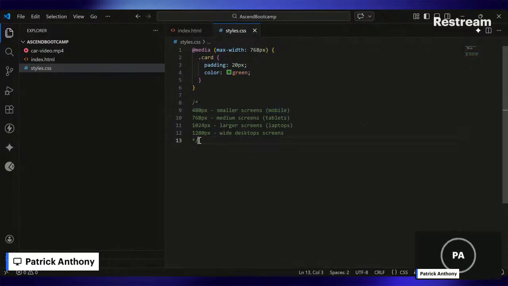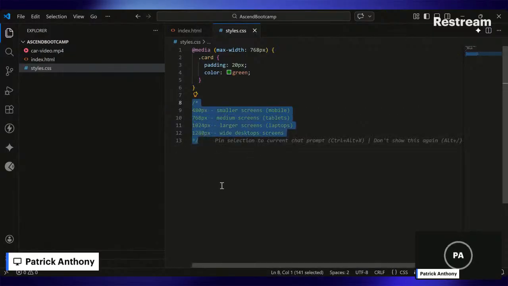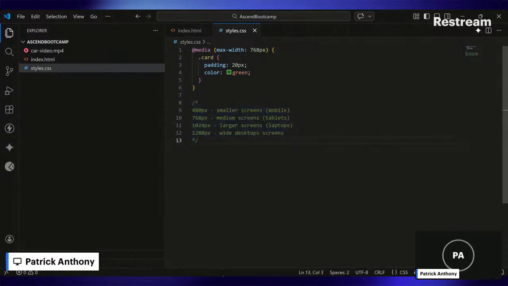Please take note of these screen sizes, and we're going to still come back to them. So now think of media queries as: if screen is at least 768 pixel wide, then apply these extra styles. That's what we did here. So let's proceed.